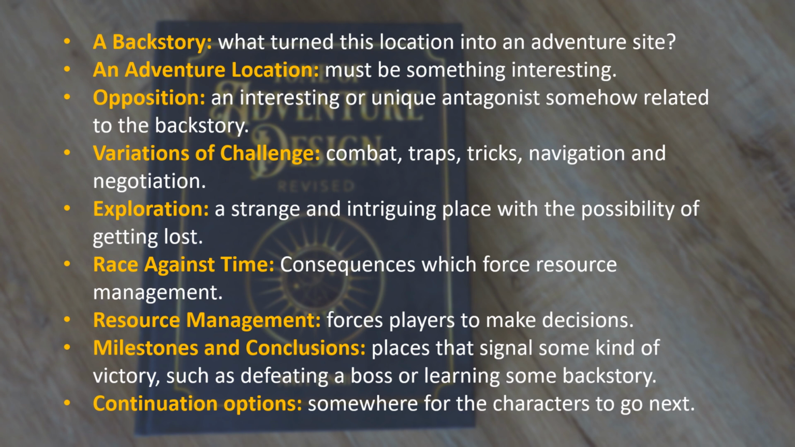Variations of challenge: combat, trap, tricks, navigation and negotiation. Exploration: a strange and intriguing place with the possibility of getting lost. A race against time: consequences which force resource management, which forces players to make decisions. Milestones and conclusions: places that signal some kind of victory, such as defeating a boss or learning some backstory. And continuation options: somewhere for the characters to go next.